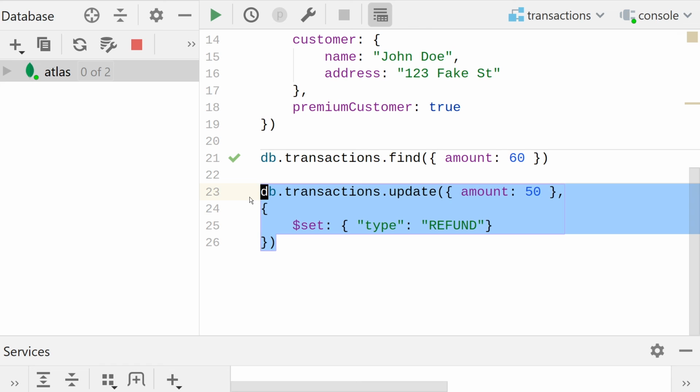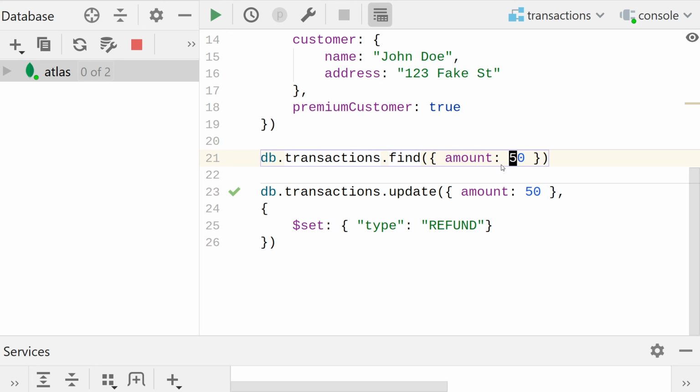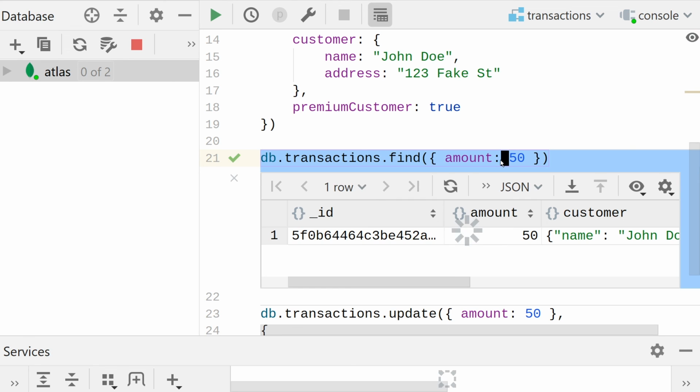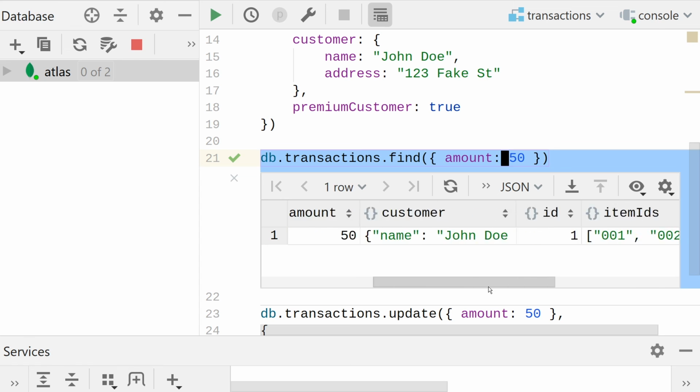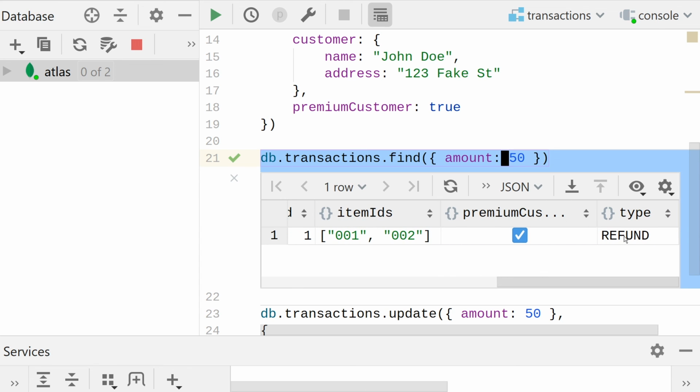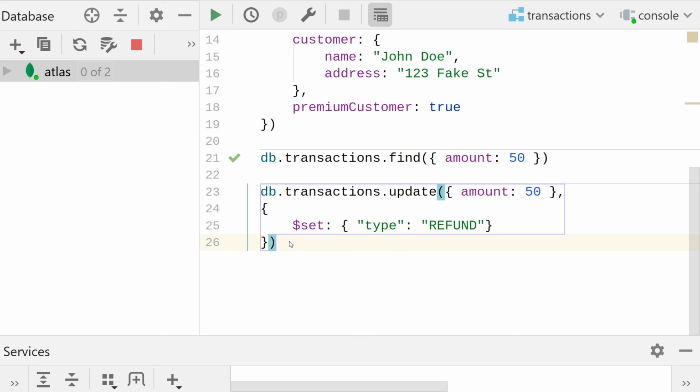So let's run this. And that was successful. That's great. And let's just find this row again. I have to change this back to 50 since that's what we're looking for. And we should see here now that it changed from purchase to refund. And you can see that now, purchase to refund. So that's great in terms of how you perform updates.